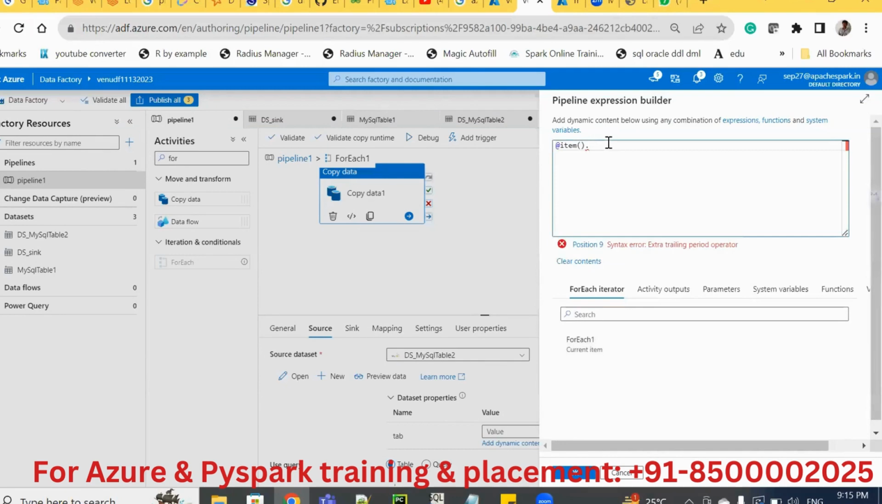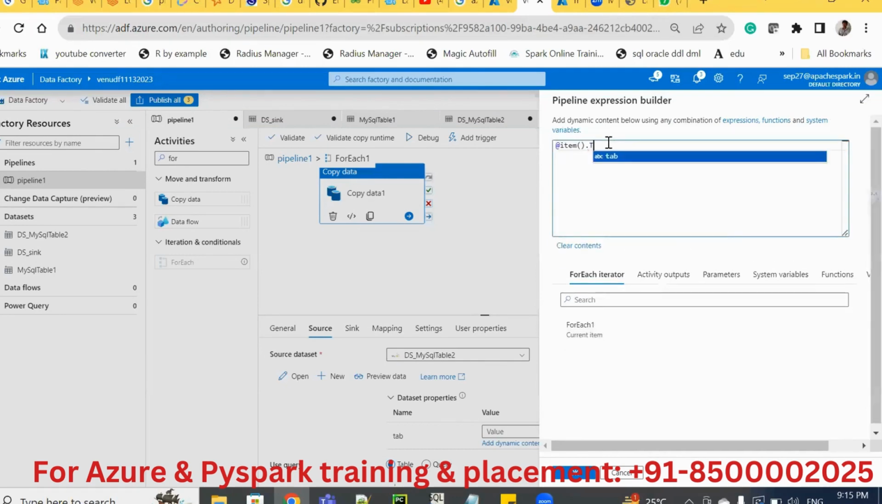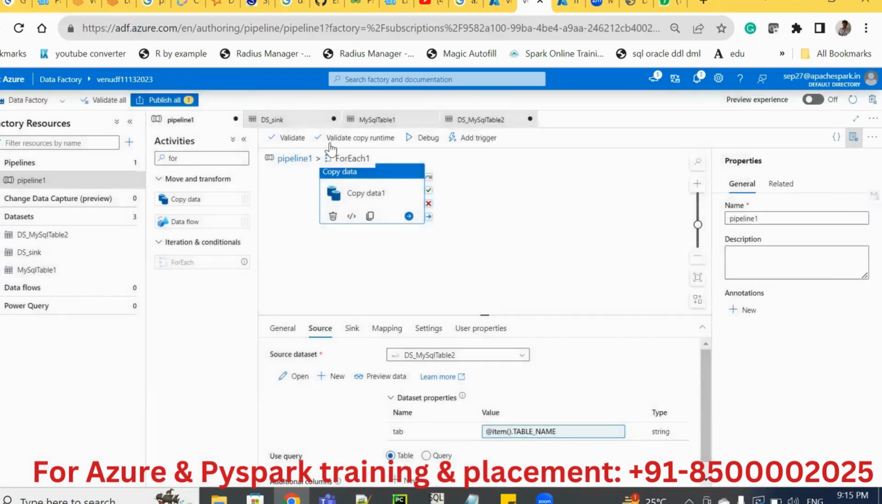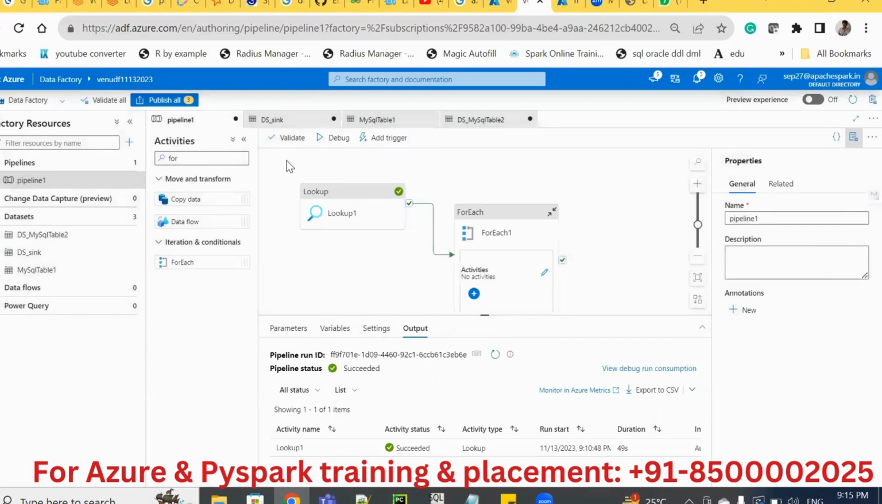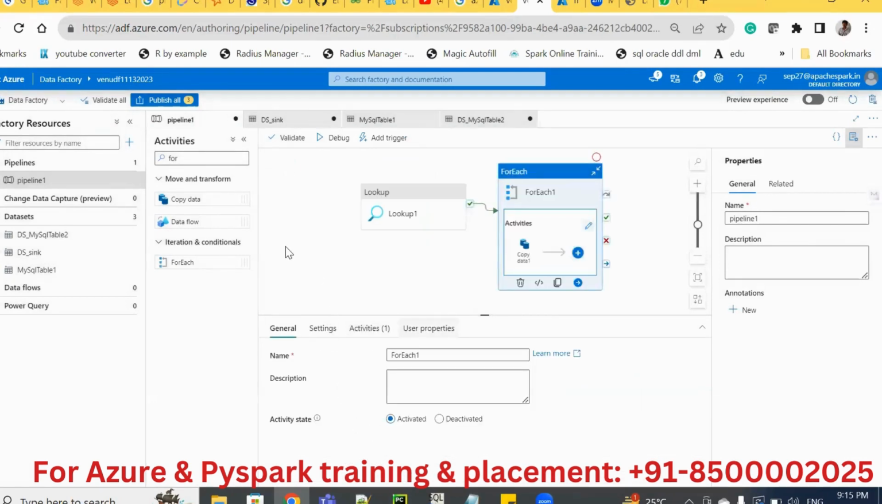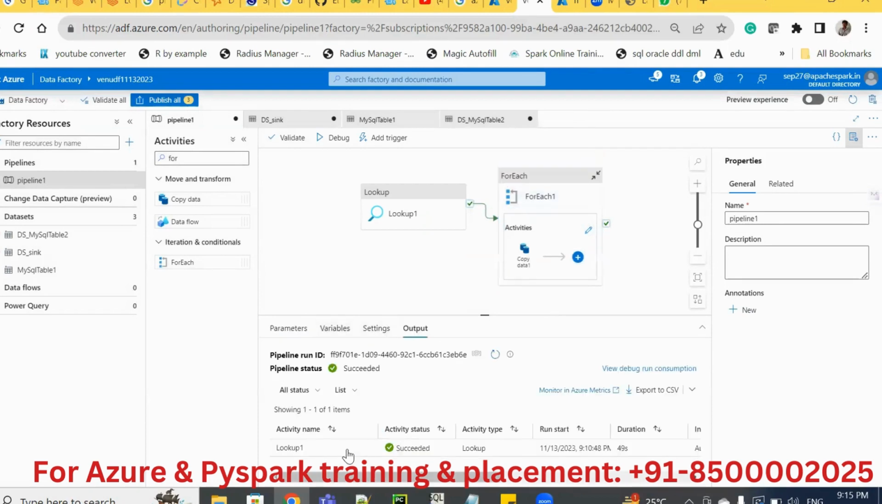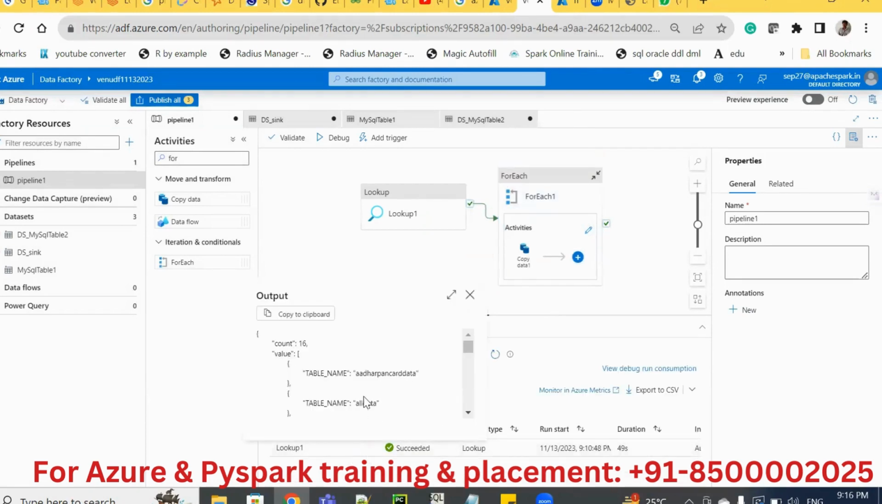Within this tab name, what the table name? You have to mention. Why table name? Why not ABCD other name? The main reason, 5 minutes back, you notice, here, if it is success, you have table name within the value. That table name I want to read.